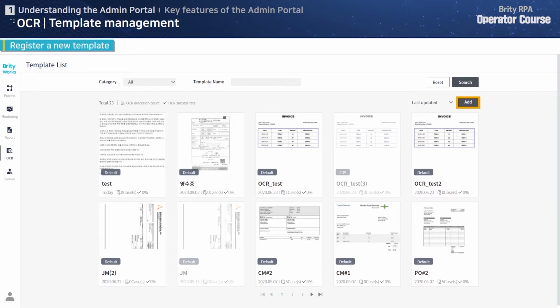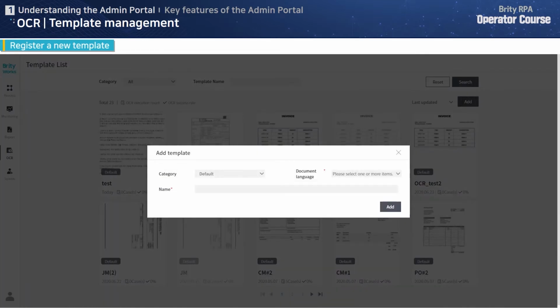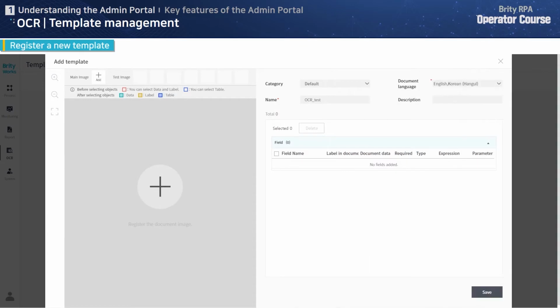Also, to add a new template, you can click the Add button to display the Add Template pop-up window. Specify the template category and the language that will be used, and enter the template name. Korean and English are available for use as the language, and additional languages may be available depending on the purchased license. Now, in the pop-up window, when you click the Add button, another Add Template window will be displayed to allow you to specify the detailed information for the new template.